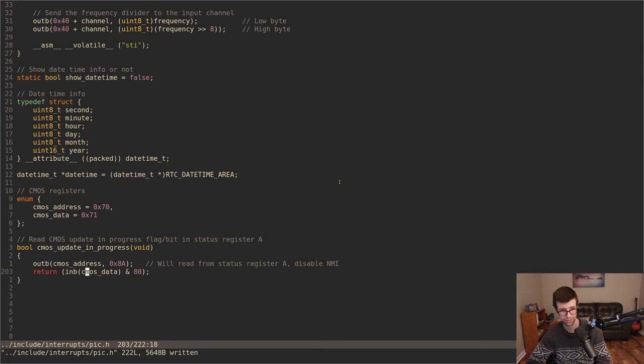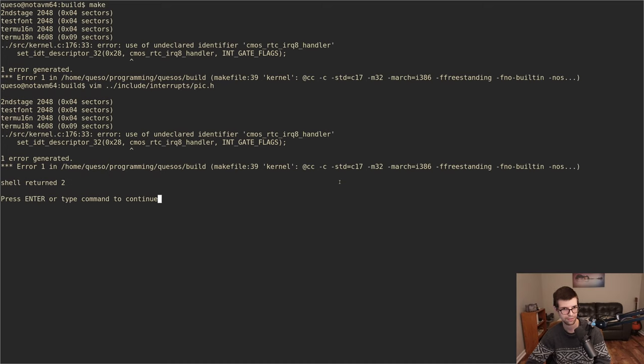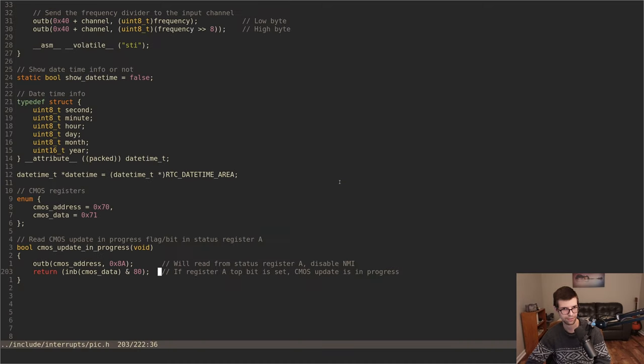Ultimately, that should be coerced into a 0 or 1, so hopefully that works as a bool. If it doesn't, then I'll change this code here. This might not compile, so I can check that. If register A top bit is set, CMOS update is in progress. I can check that right quick. I'm in the build folder, so I'll try make. I still don't have that, so let me make that function.